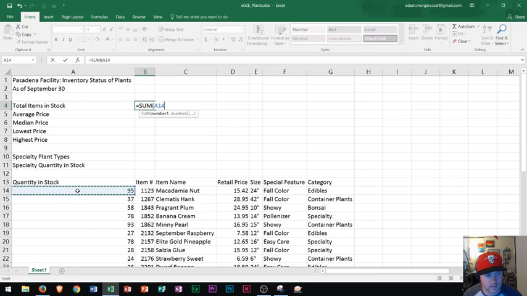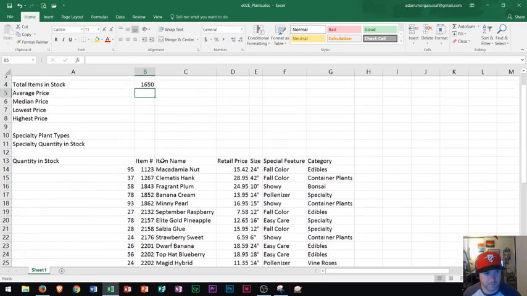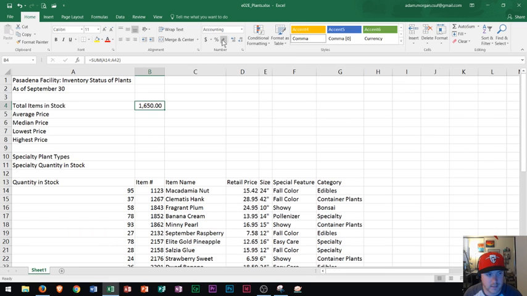And now I can click and drag from A14, which is where my data begins, all the way down to A42, where my data ends. And once I'm done dragging down there, I release and press enter. And now I see there is my number right there. Since this is a quantity in stock, I'm going to add in the comma style, excuse me, from the Home tab, Number group, Comma Style. And that's going to add in a comma, as well as two decimal places.